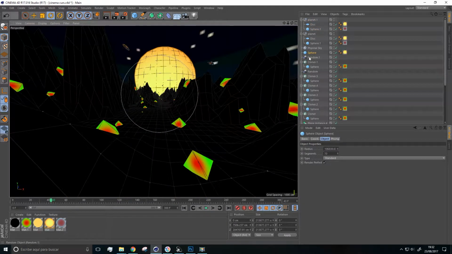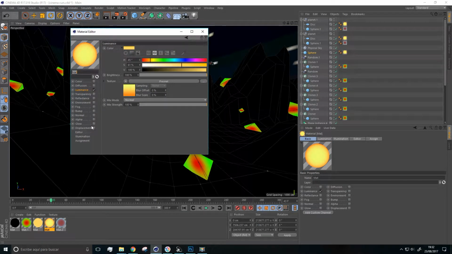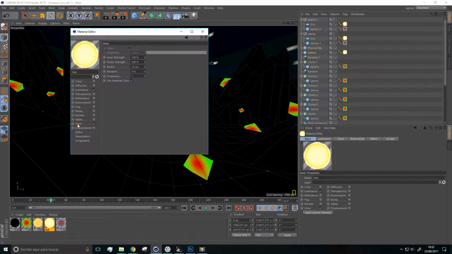Now if we go into this sphere, the sun, we can activate the glow. Although we have the luminance activated, the glow gives it, well, obviously a glow surrounding it.